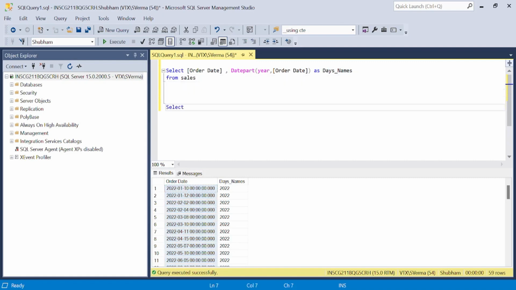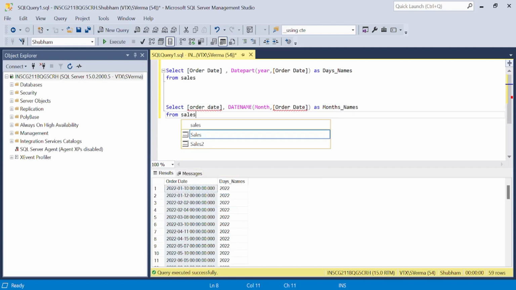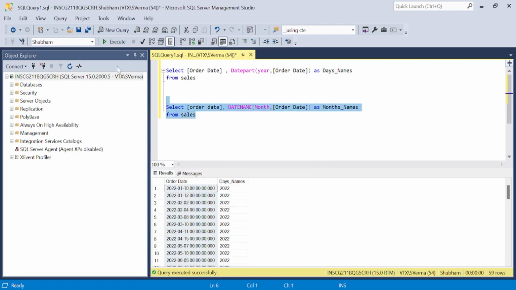I will simply use select, and I want to show only the order date column. So I will simply write order date, and finally I will use my date function, which is named DATENAME. And let me start this bracket and look at the parameters. Under the interval parameter, this time I want to see the month. So I will simply take month, comma, and the next parameter is date. That means from which column you want to fetch the month name. So I want to fetch the month name from order date, and bracket close. And I want to give the alias as, let's say, months underscore names. And finally I will write my table name, from sales. And now let me select this query and hit execute.